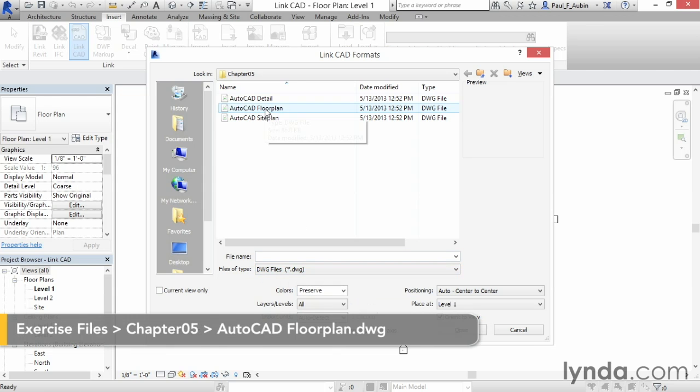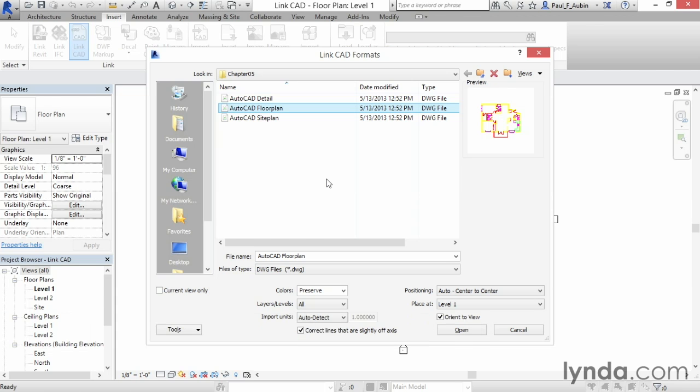Now I have here a copy of the floor plan of my condominium unit drawn in AutoCAD. So perhaps my designer worked in AutoCAD originally, and now I want to bring that AutoCAD file into Revit to begin creating the Revit project. Now, if you look at the bottom of the dialog, you can see that there are several user configurable options that we have when we're linking in a CAD file. So let's talk about a few of these.